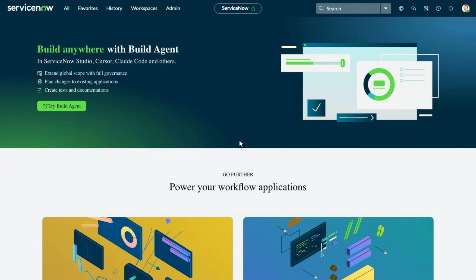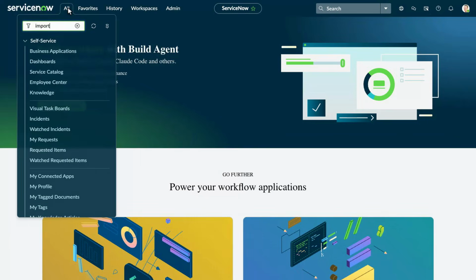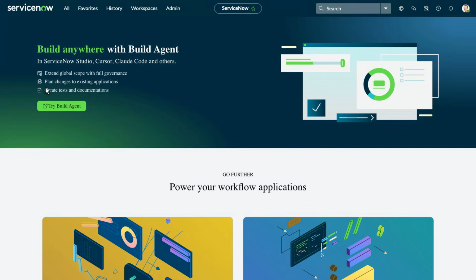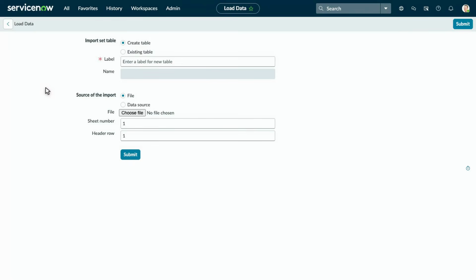Okay, now we load the 12 alerts in. This is the fiddliest few minutes of the whole build, so I'll go slowly. Everything in ServiceNow lives behind All. Top left, click it, and just type what you're after. Import set, there it is. System import sets, and the one we want is load data.